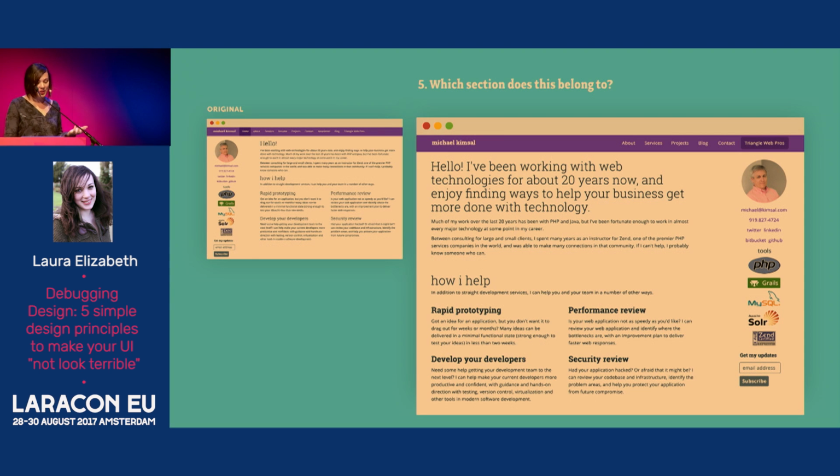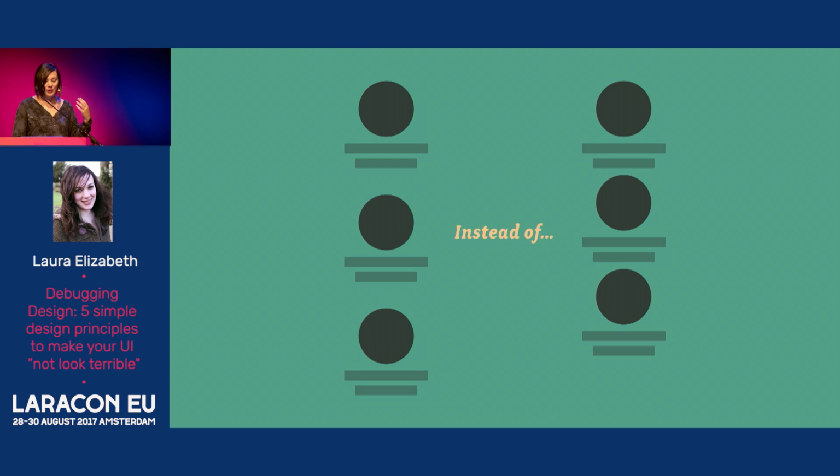And the last thing I wanted to change was to just make the How I Help section more obvious which block of text it belongs to. So in the original version, the spacing between How I Help and the previous paragraph and the next was exactly the same. But when you're designing something, it's really important to try to group relevant bits of content together.